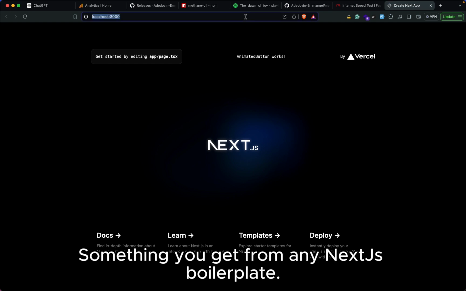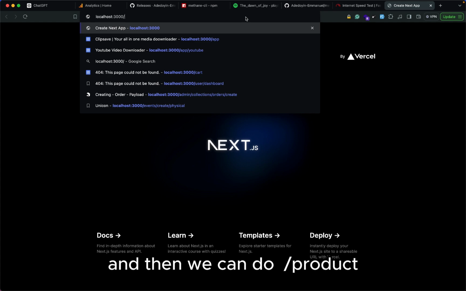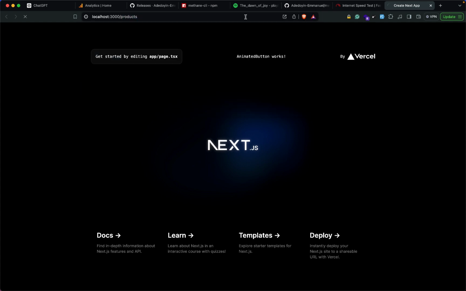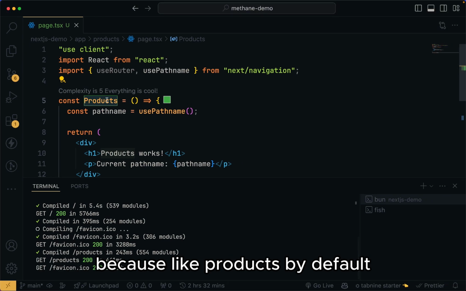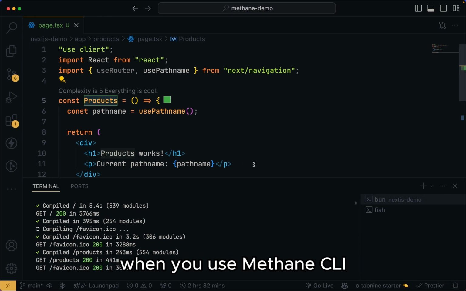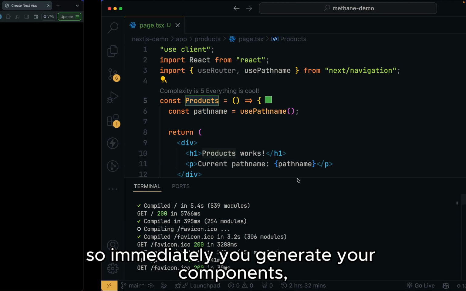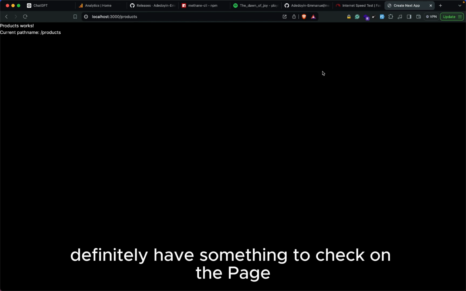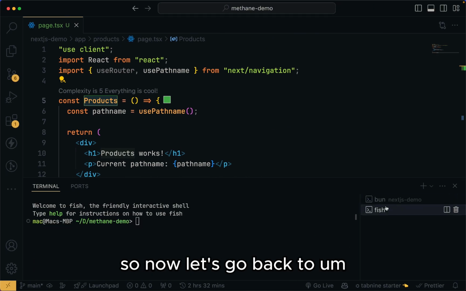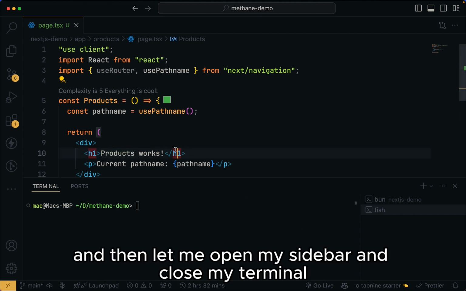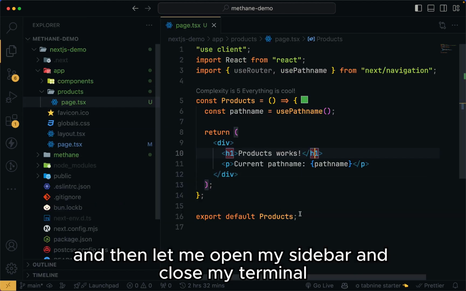Something you get from any Next.js boilerplate, and then we can go to /product. You get the product page, where the current pathname equals /product by default when you use the Methane CLI. So immediately after you generate your components, you have something to check on the page: /product. Now let's go back to the terminal, and then let me open my sidebar. Let me close my terminal.